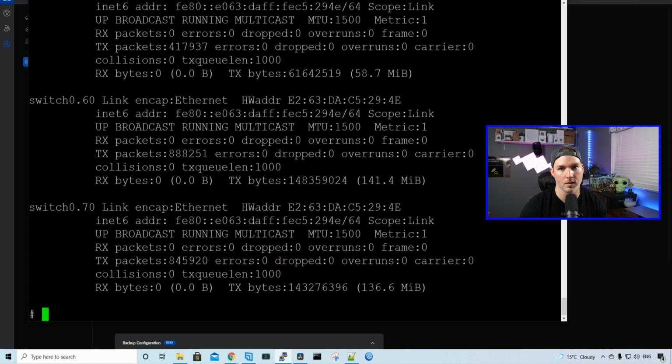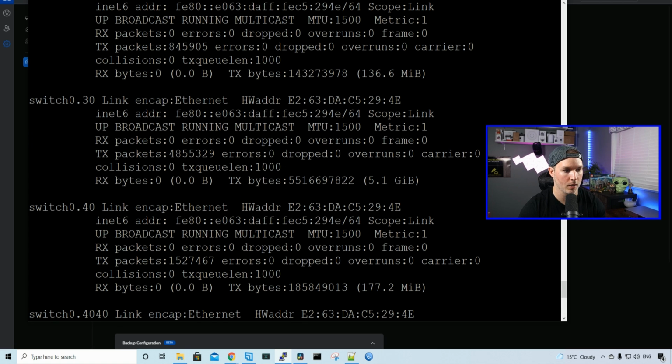We could look at our interfaces on the UDM Pro by going ifconfig, and this will show us all our subinterfaces for the VLANs that we created. So we have switch 0.60.70. If we scroll up, we'll have .30, .40 for every other network that we've created on the UDM Pro other than the LAN network.